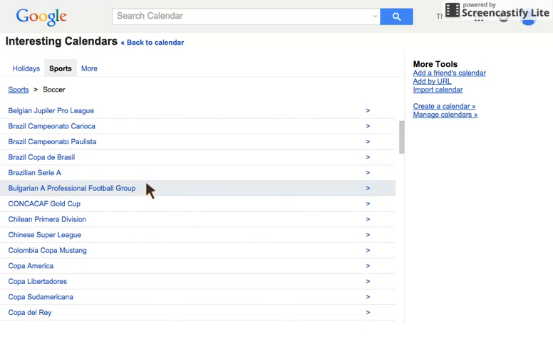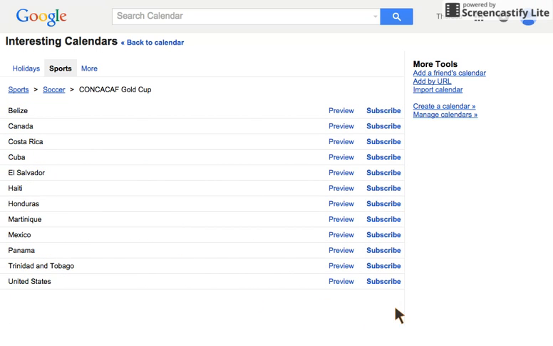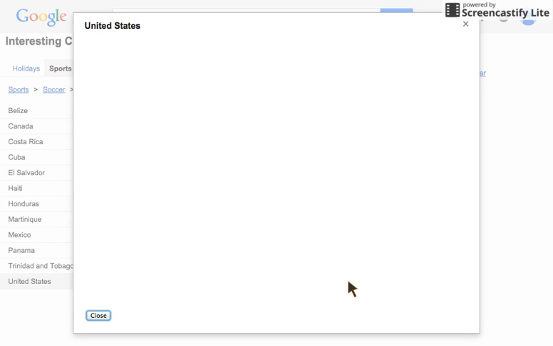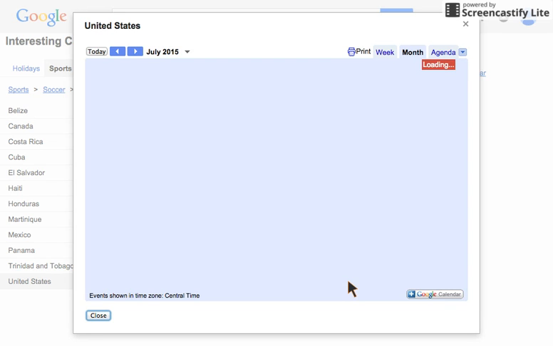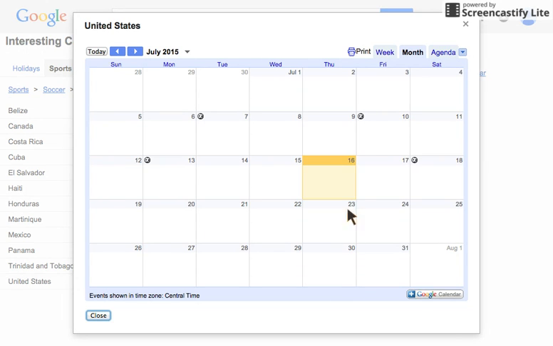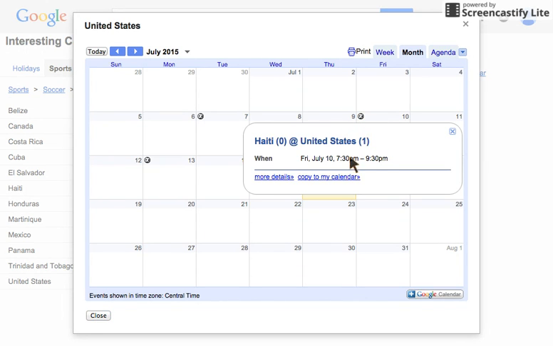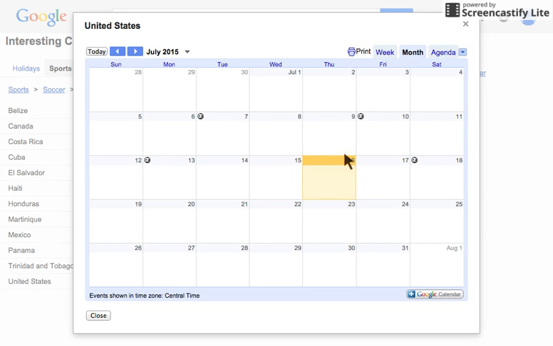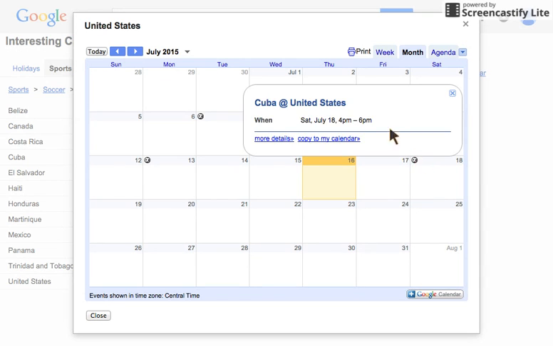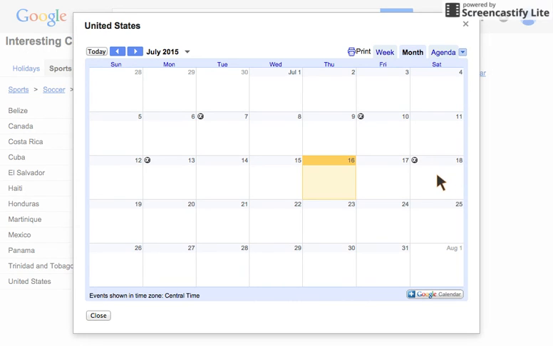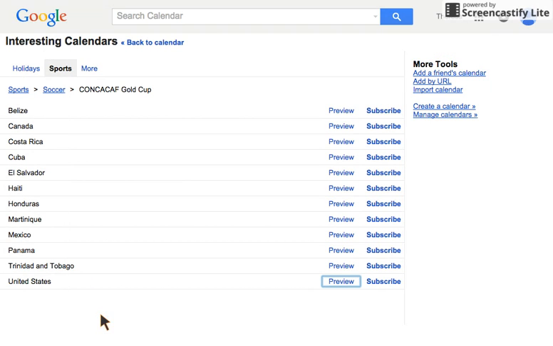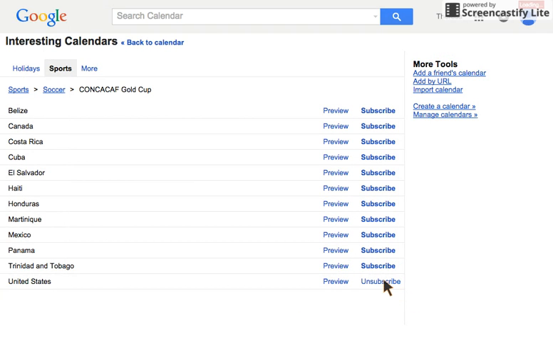and I'm looking for the CONCACAF Gold Cup for the United States. I can preview that calendar to see what it looks like. It's got soccer balls. It shows a game between Haiti and the United States, and the score was 0-1, so that one has passed. The next one, last one, it looks like, is Cuba and the United States. I want to close that and go ahead and subscribe so I can have that on my calendar.